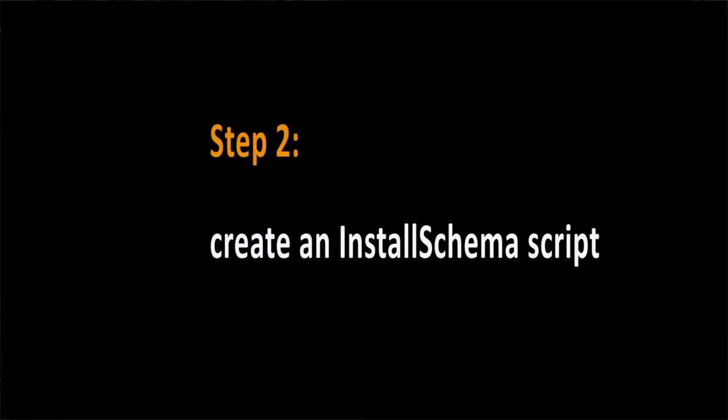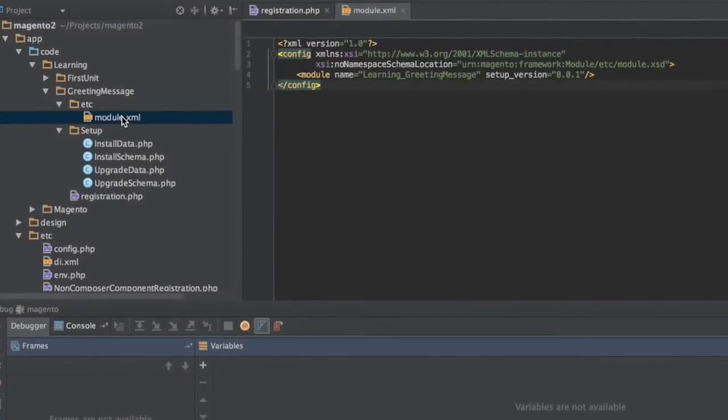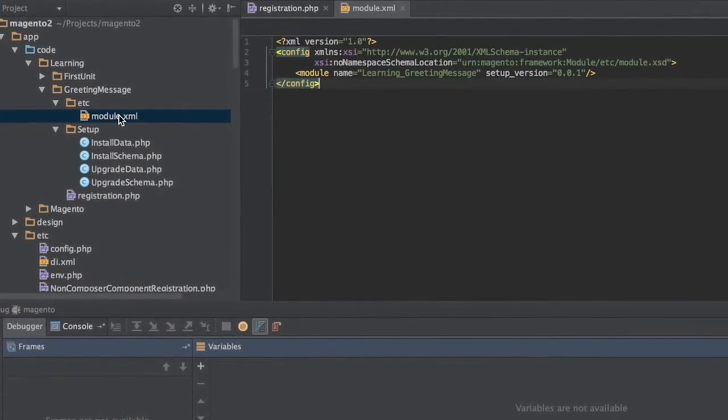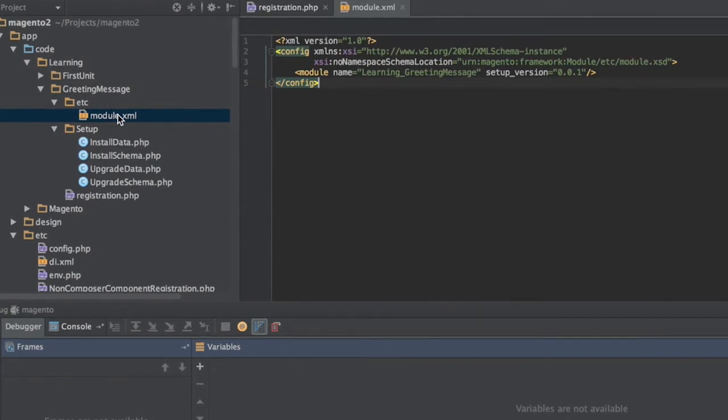Step 2, create an install schema script. To create an install schema script, go into the app/code/Learning/GreetingMessage folder and create a Setup folder. Now create the file Setup/InstallSchema.php.